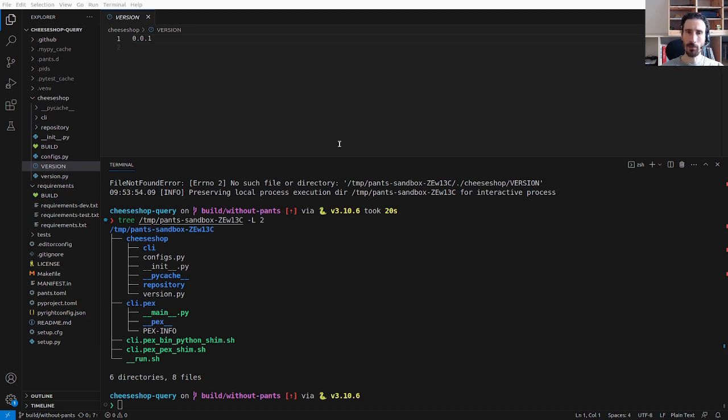Dependency on non-code resources like this is difficult to infer statically, so we have to create a new target called resource and declare that it's used by Python sources. Let's do that.